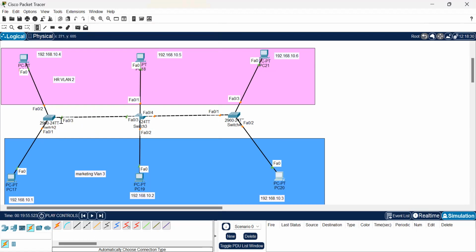So here we create a trunk, right? Here also. This link also created as a trunk, right? And this link also. So what I will do, I will make the center switch a trunk. Okay, let me do.